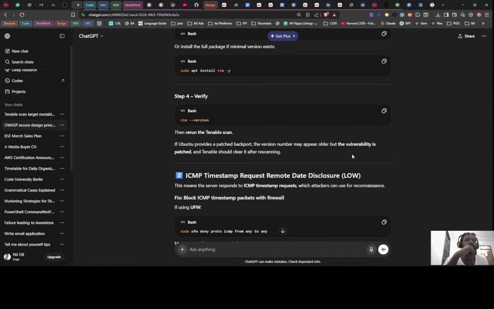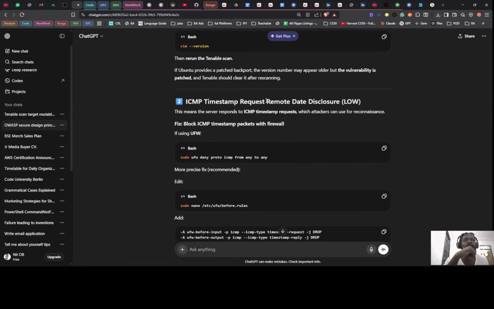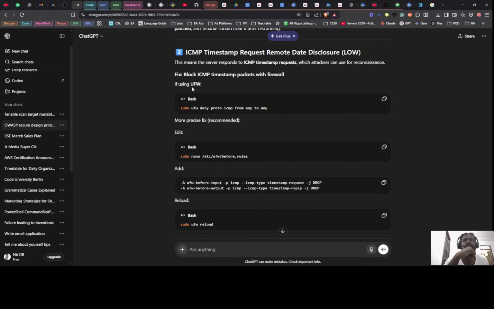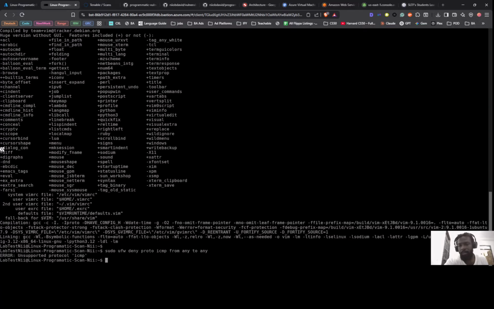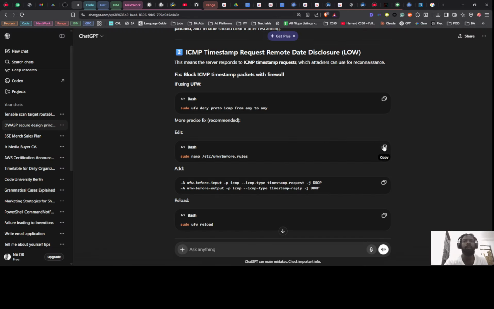So, well, then let's check ICMP timestamp request, remote date disclosure. So we can do this if using UFW. Well, I don't know if I'm using UFW. So let's see. Unsupported protocol. Okay, so it's an unsupported protocol. Let's see.